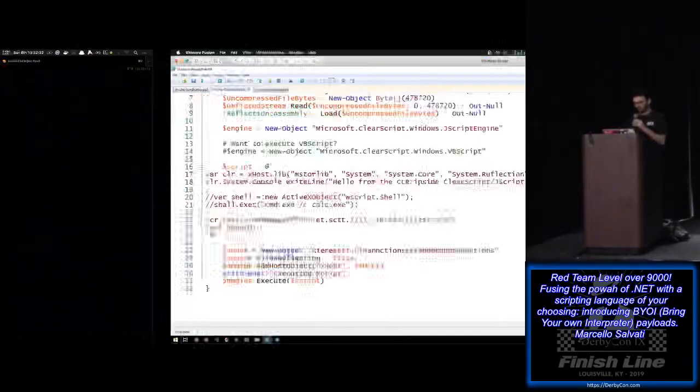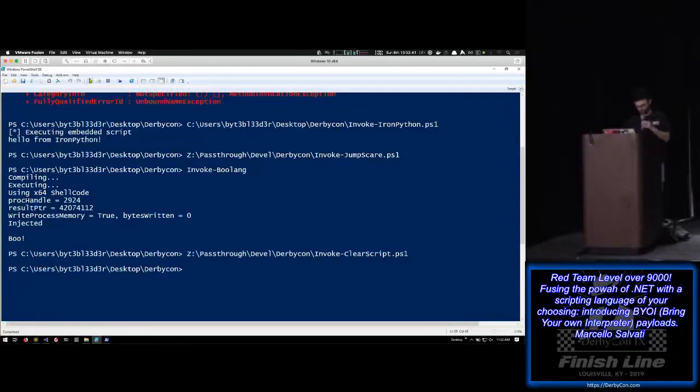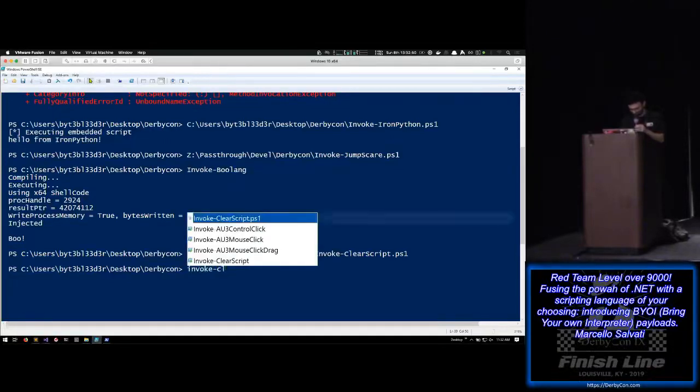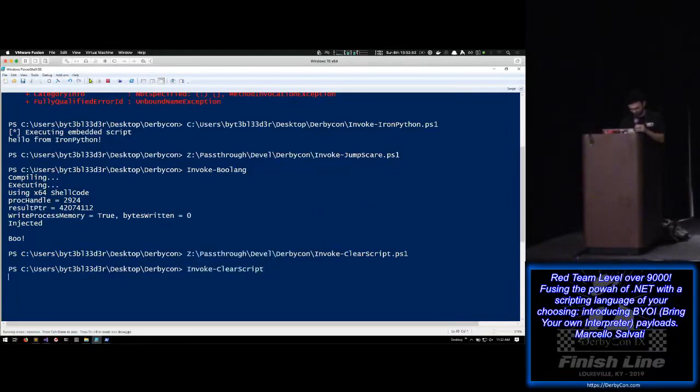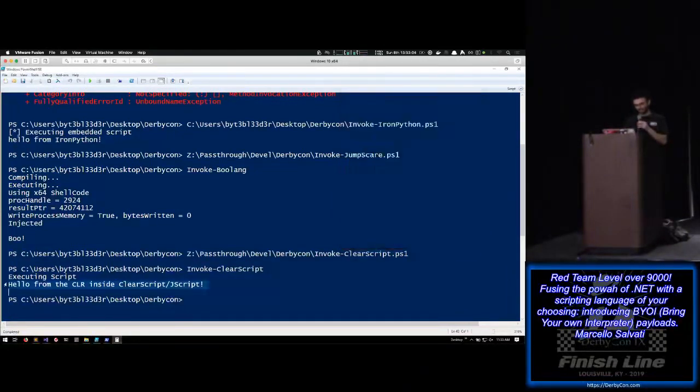Okay. All right, so we got our HTTP server up and running now. So now we're going to execute this. It's going to download the SCT file and execute calc, hopefully. There you go. And again, notice that we're able to call .NET APIs through JScript as well, because I basically called Console.WriteLine through ClearScript itself.